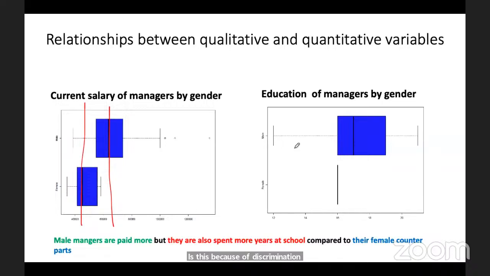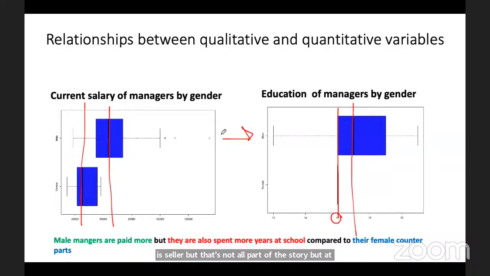Let's look at that. You can see the average, and there seems to be no variation in education of female managers. All the female managers have gone to school for about 16 years. The males have an average of 17, and there are actually males who studied up to 21 years at school. So you could say, well, maybe the managers who get more salary could be more educated than the female managers, but that's not all of the story. But at least from this side by side, you'll be able to see something coming up here.